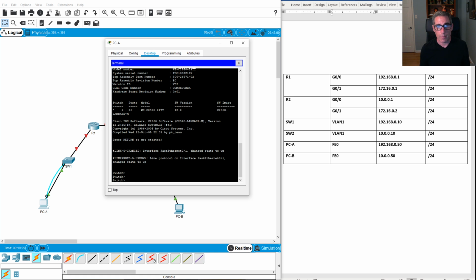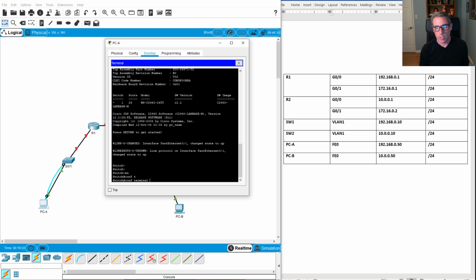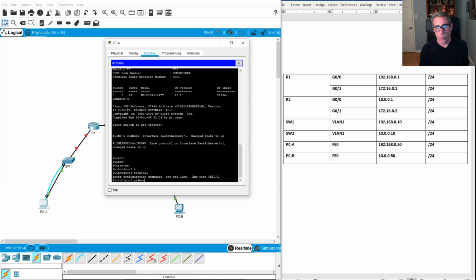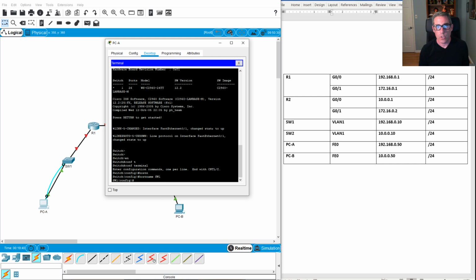And there we go. I'm connected to this switch, and I'm going to enable and configure terminal, and then I can do hostname, and this is going to be SW1. So when I say basic configuration, one of the things I want to be able to do is talk to it using some protocol. It's not this cable.